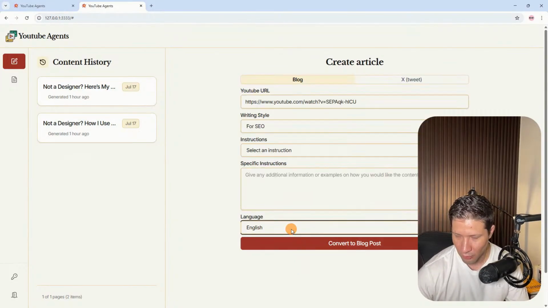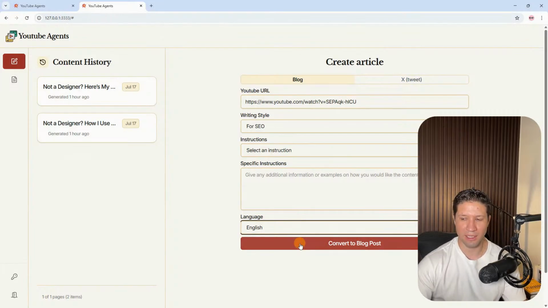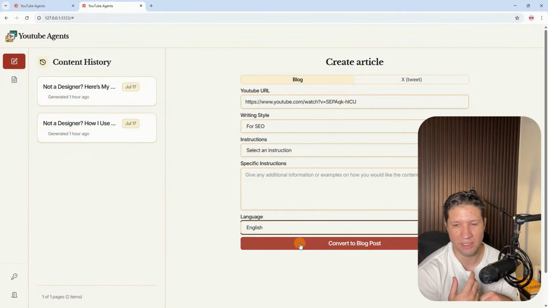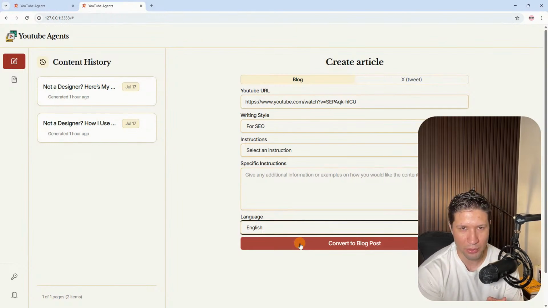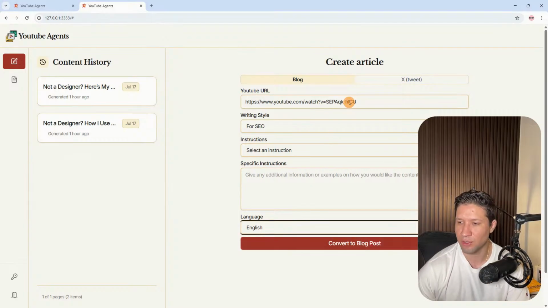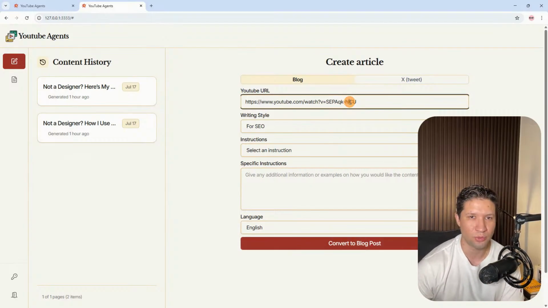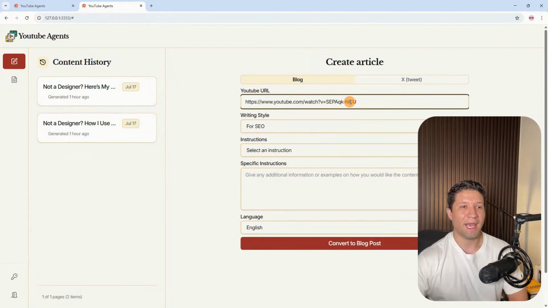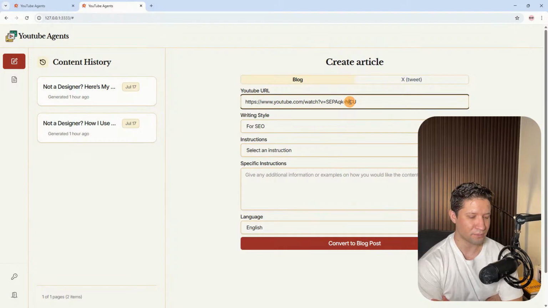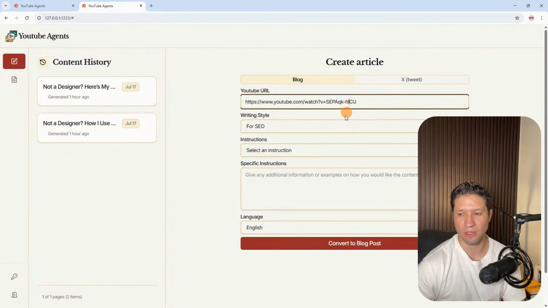Okay, so when you click on convert to blog post, it's going to generate a blog post, first with the transcript. So what it's going to do, it's going to go to this YouTube video, transcribe the full video, and then based on the transcribed content, it's going to generate a blog post following the instructions that you have in here.